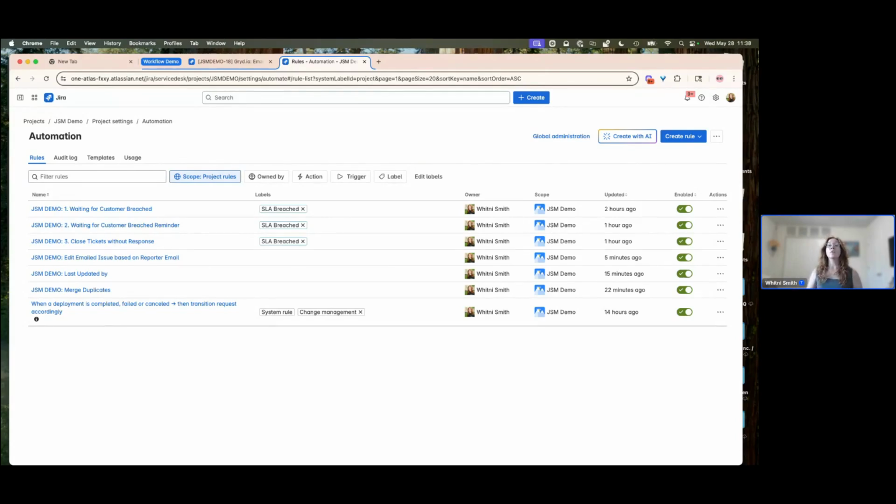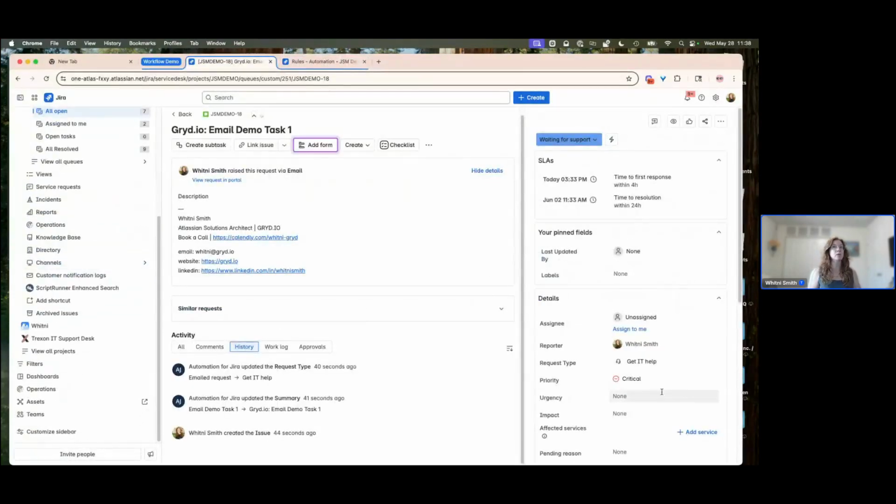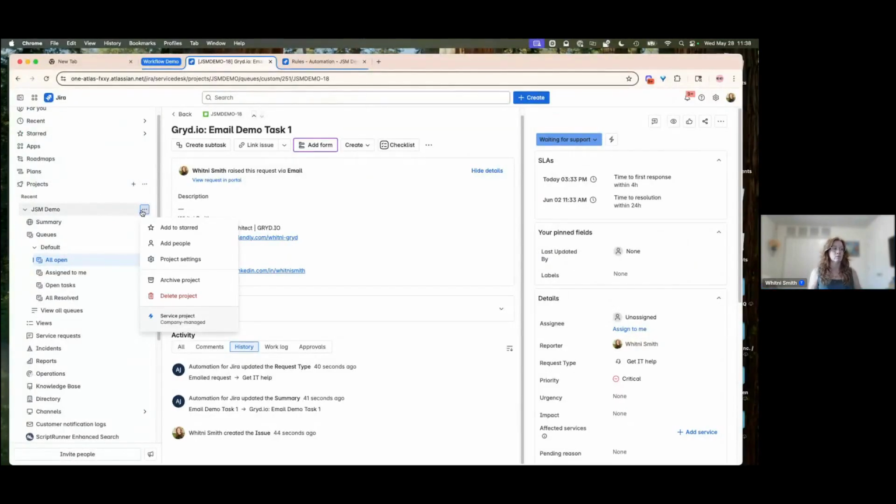Okay, so the first thing that we do need to do is create a specific SLA. In this case, it's because the request was: if the issue is sitting with the customer, if it's been waiting for the customer for a long time, we want it to do something. So to track that, we need to create an SLA.